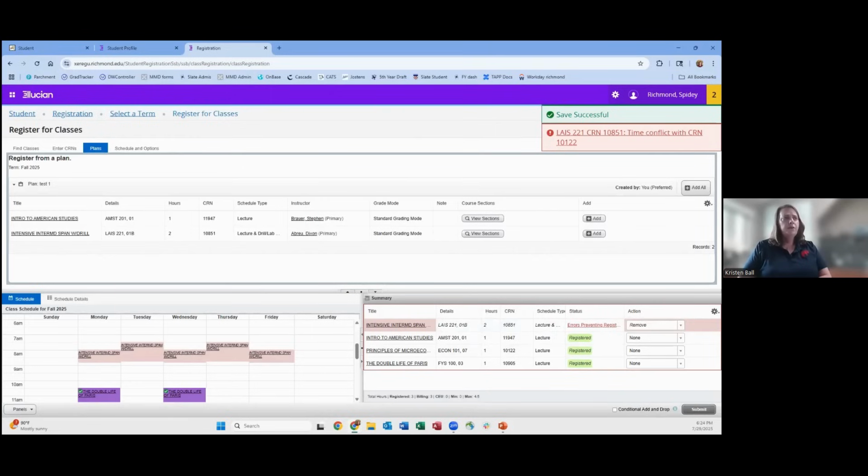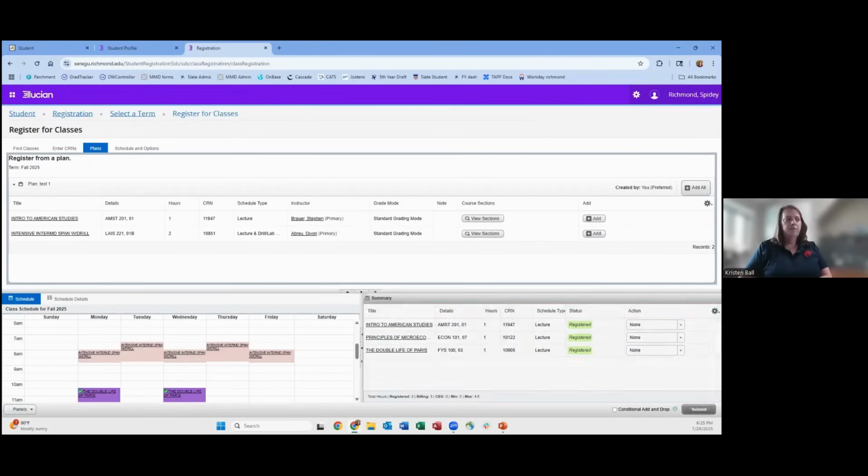So up in the corner, you can see what the error is, or by hovering over the error message here, it tells me. So it's a time conflict with CRN 10122, which is my econ class. I want to keep my econ class. I don't want to drop that. So I'm just going to get rid of Spanish at this point. And if I keep it on removed and click submit, then it goes away from my schedule.